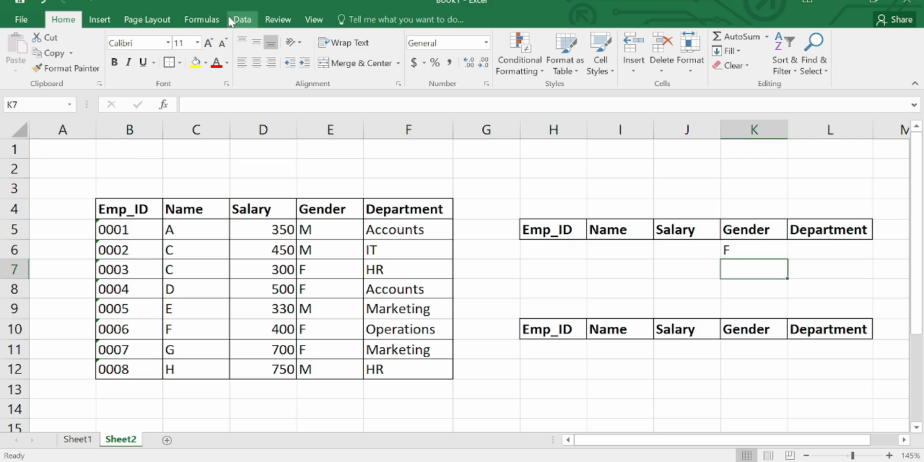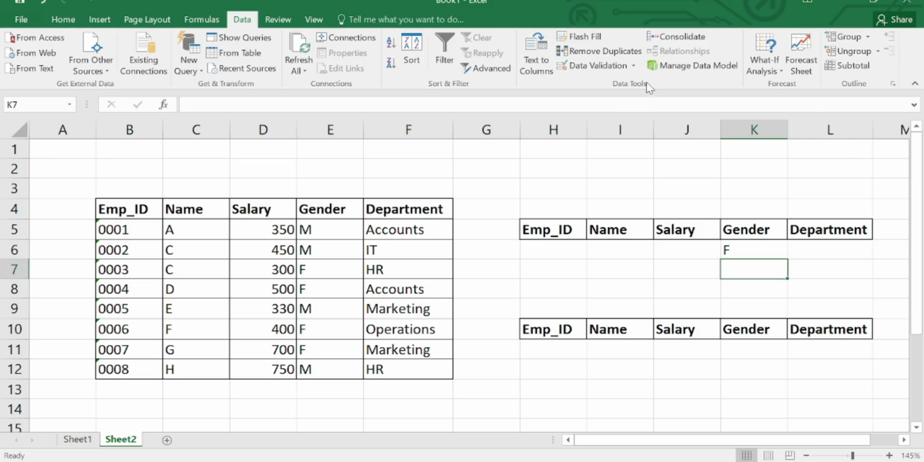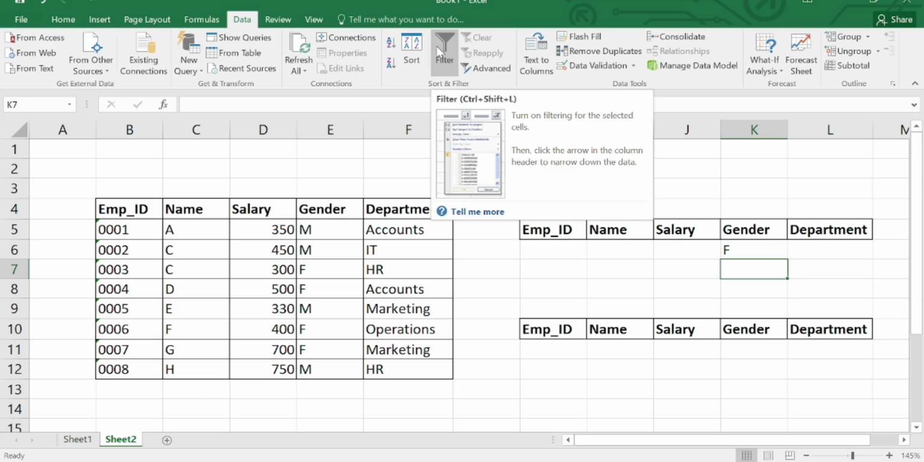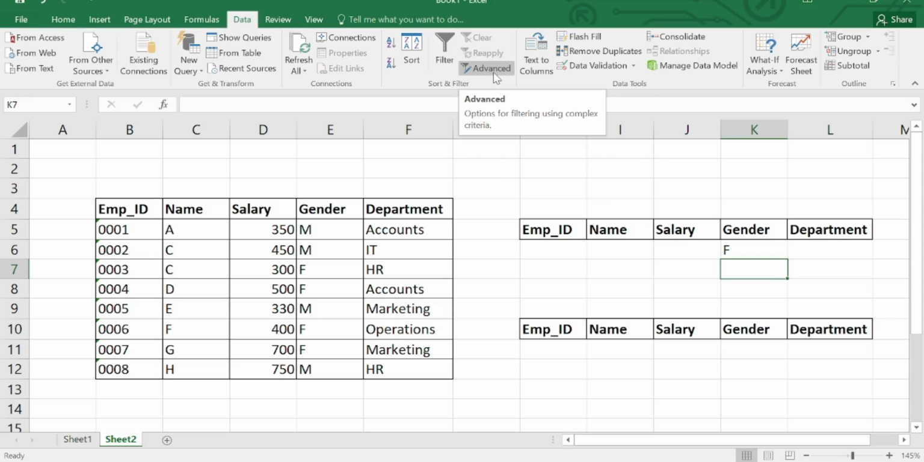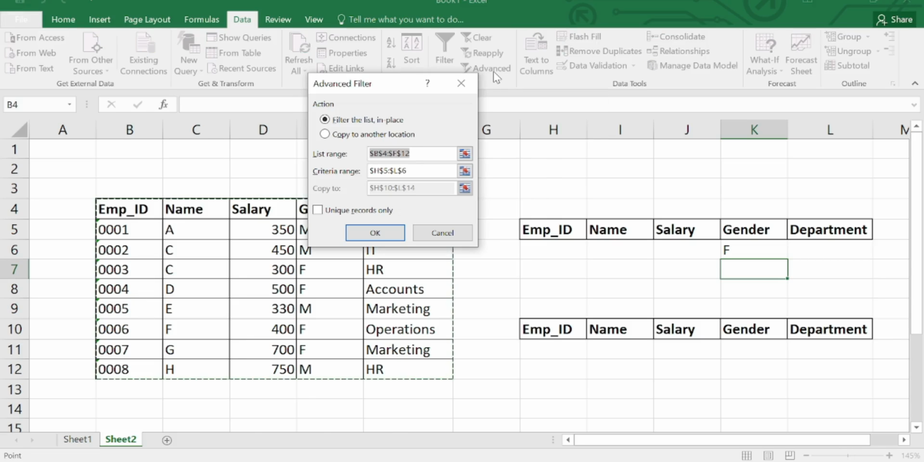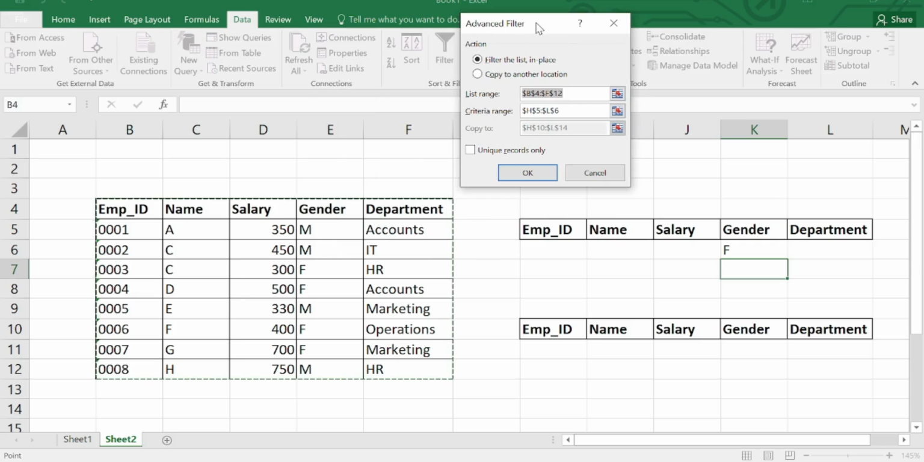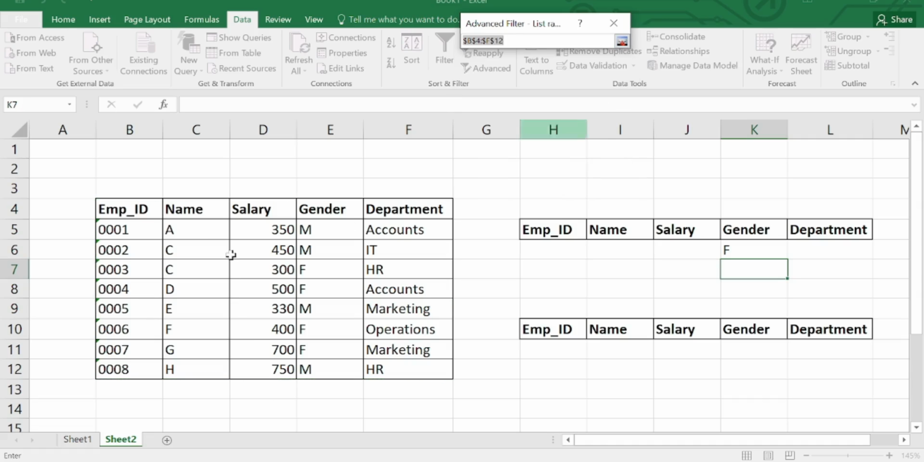For that I go to the Data tab, and in the Sort and Filter ribbon, there's Advanced. This other filter is auto filter, we are not going to click that. I'm going to use the advanced filtering feature. Once I click on advanced filtering, you can give 3 cell ranges here. First I am selecting the list range. The list range is this. Now you can see the dotted line highlighting it, right?